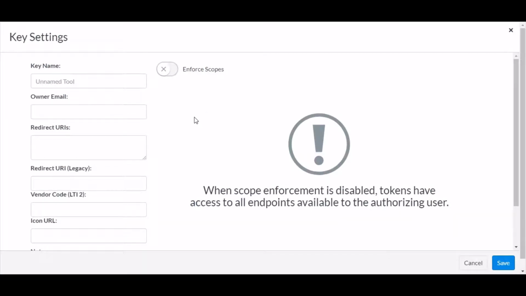In this window, you'll see several fields which are used to configure the developer key. The key name field will be whatever you want to call the integration. This name will appear when a user authorizes the external application to access their Canvas account. Owner email. This field is designed to help you keep note of the person or company that you are sharing the key with. Note that the entered address does not affect who can access the key.